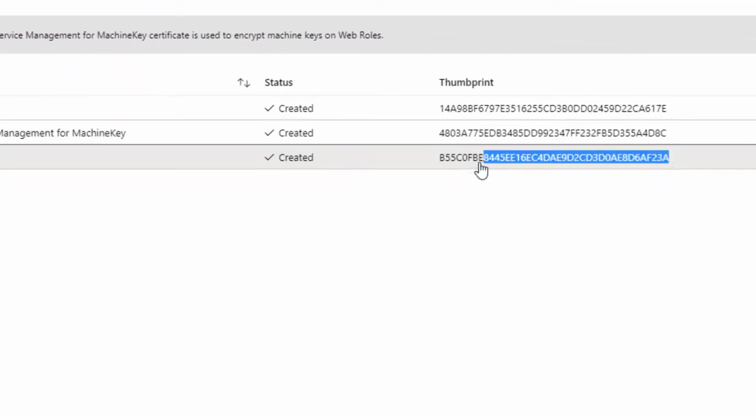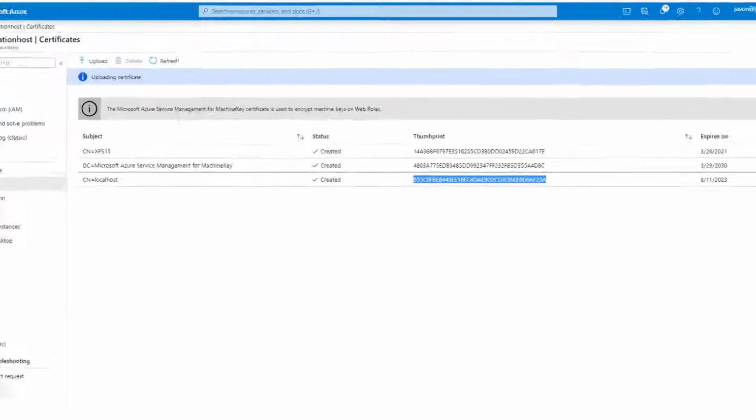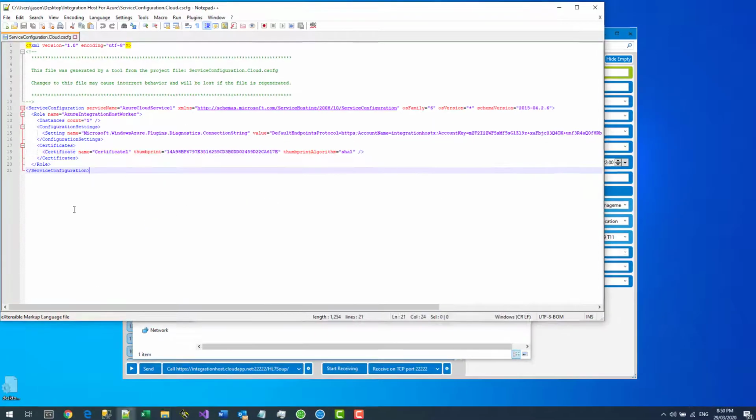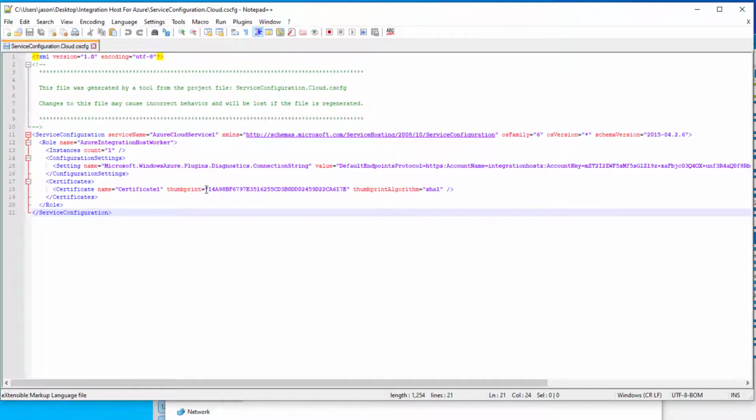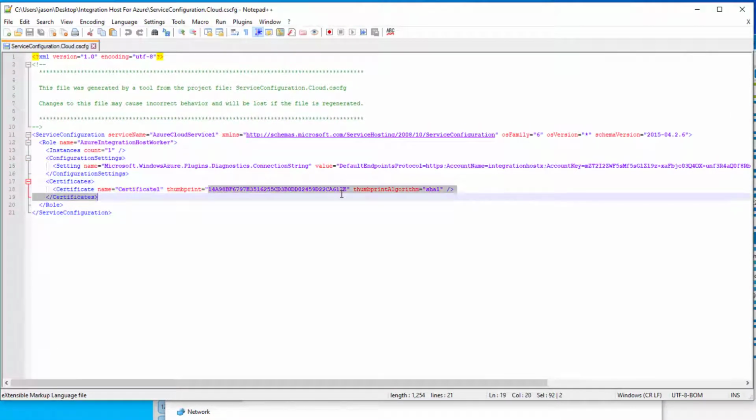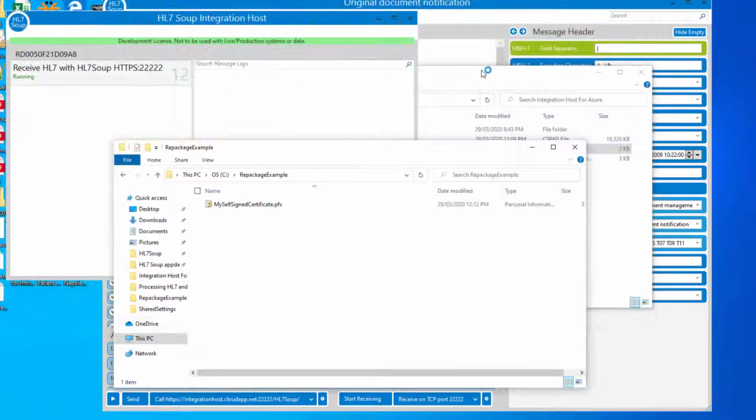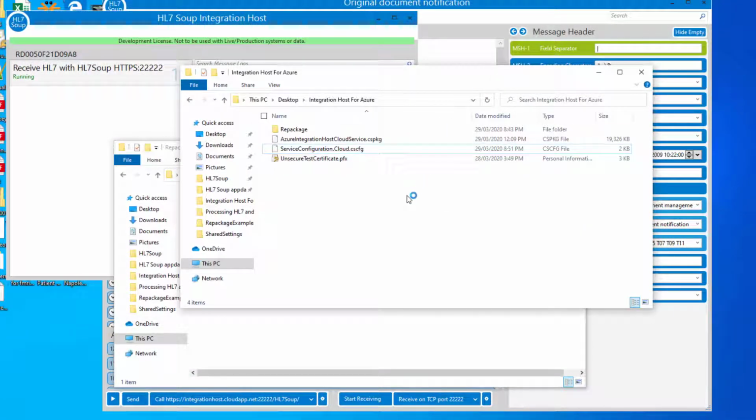I can grab the thumbprint of my newly uploaded certificate. Head over to this and I'll replace that certificate with this one. Now when I save this file, I can re-upload this configuration and we'll have a secure certificate again for me to use. Okay, so before I do that though, there's a few other things I want to show you.